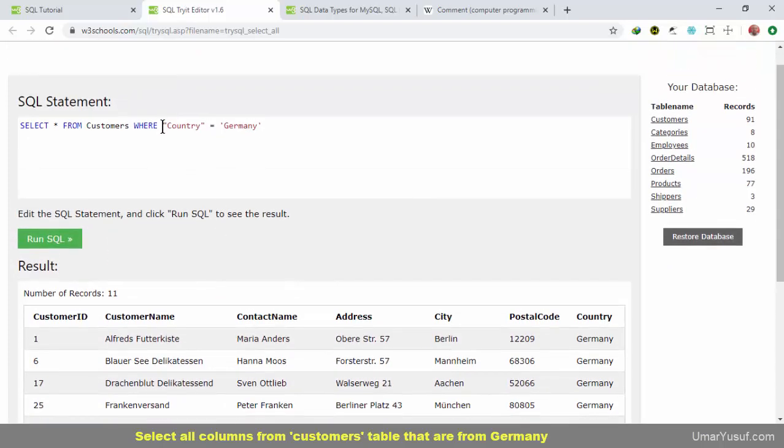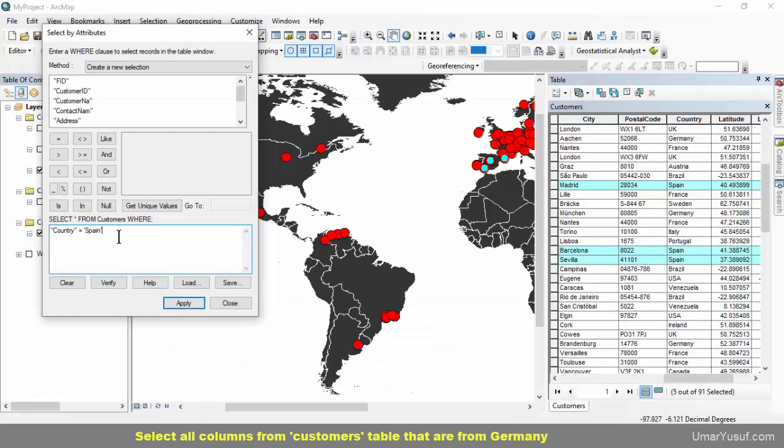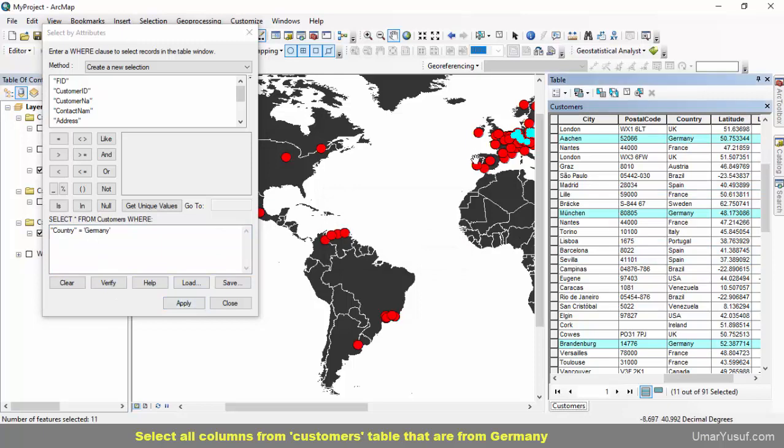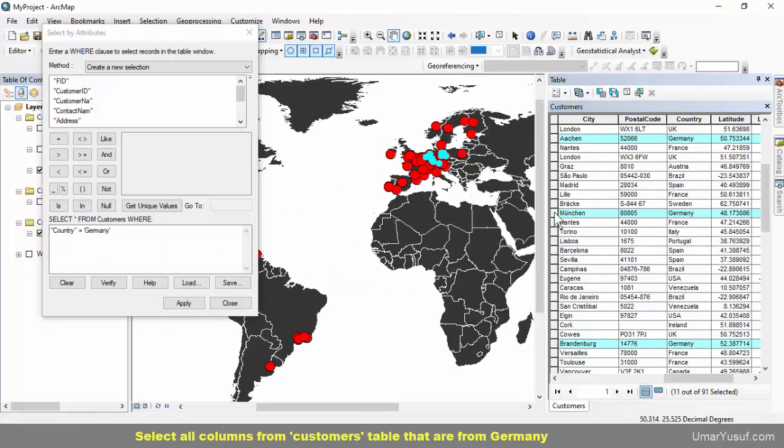On a shapefile, I just need this part to return the same number of records. So if I go back to the shapefile, do this, and then if I click on verify, it's okay. And as you can see, these are all the customers in Germany.